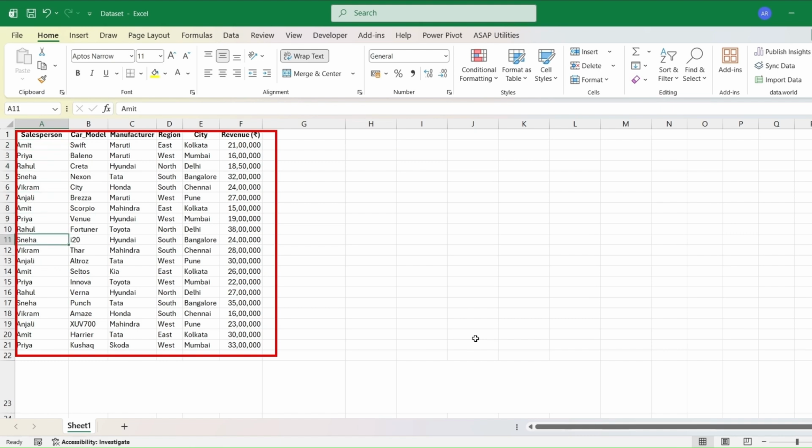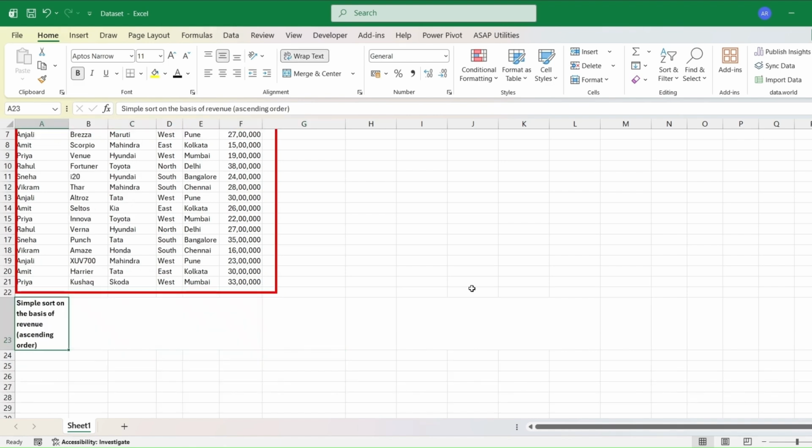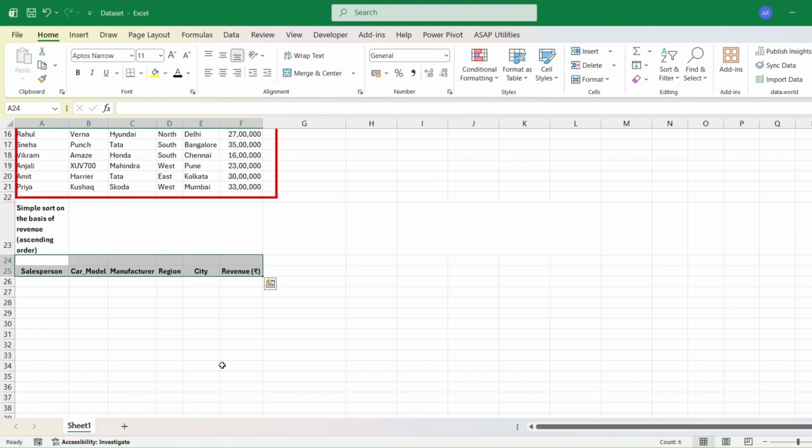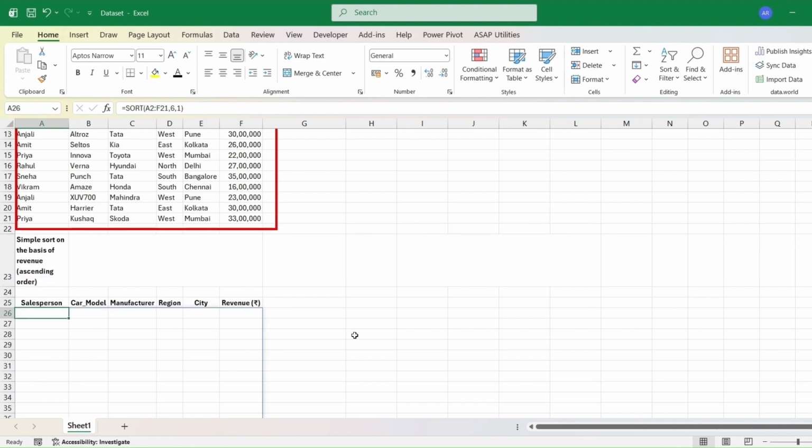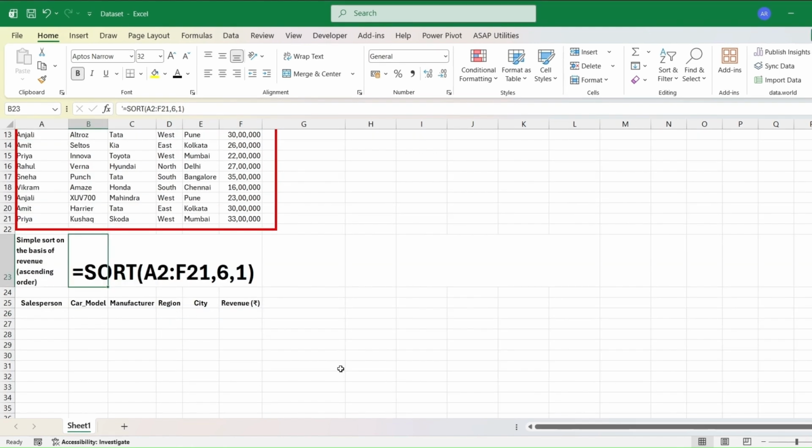We have a car sales dataset enclosed within the red border. We shall utilize this dataset to demonstrate the sort function. We shall start with a simple sort of the car sales dataset in ascending order on the basis of revenue. First, we shall copy the header in row 25. Sort function does not have the capacity to recognize the header row. In cell A26, input the formula as shown on the screen.